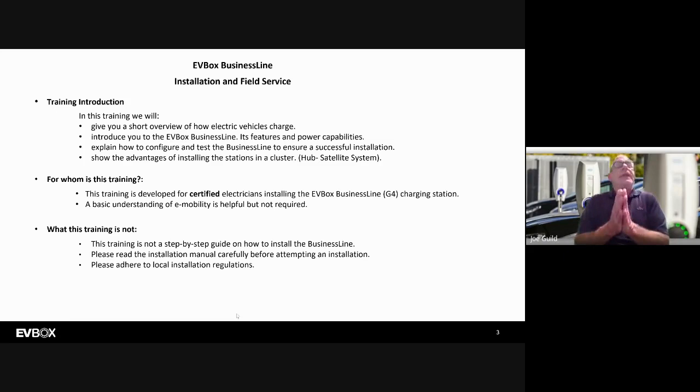And then we're just going to get into the station itself. In this case, we're only talking about the BusinessLine. EVBox features a wide range of AC charging stations. This is our legacy product. We have over 100,000 of these stations installed all over the world. And that's what the training covers: just the EVBox BusinessLine and specifically the G4.